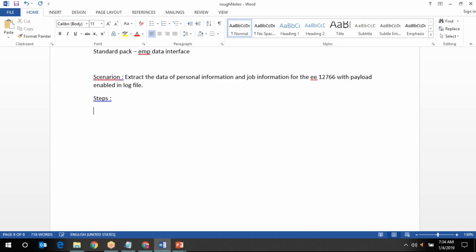Okay. So can anyone tell the steps in the process? What are the steps to be used? You understand the scenario, right? You need to extract the data for personal info and job information from success factors. And finally, enable the payload. I will tell you that in the code. But what are the steps for that?